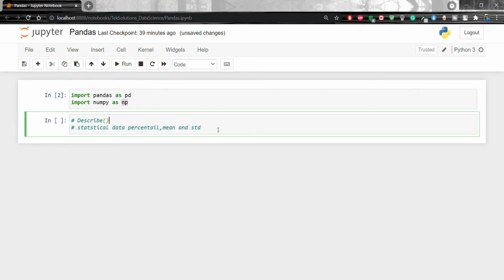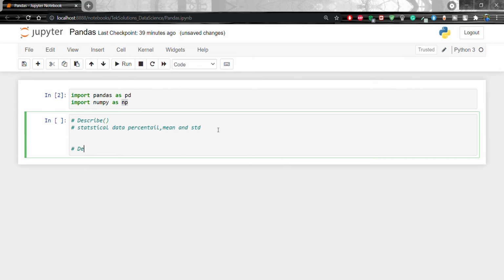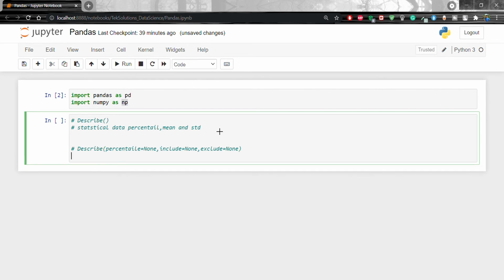So now let's go with the syntax of describe, which is very important. The first parameter will be percentiles, which by default we don't have to pass, that is none. Include is also none by default. Exclude is also none by default. So we will go one by one through all the parameters.